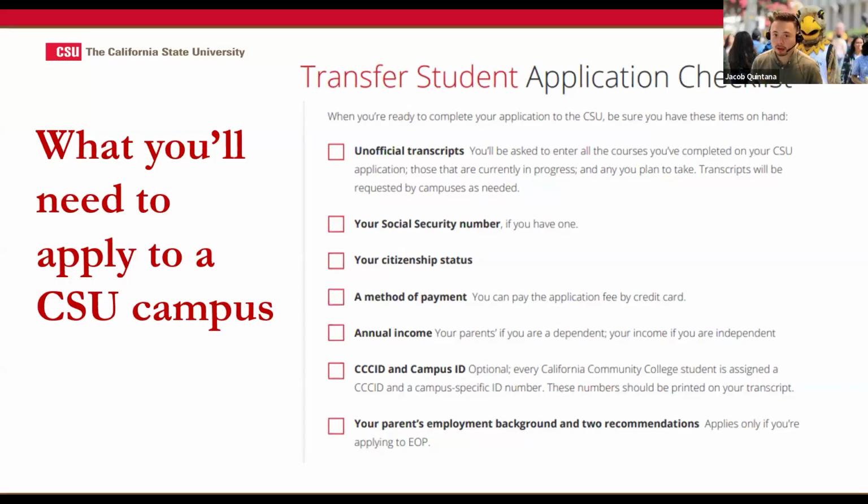The next thing you want to have on hand is your social security number. That's only applicable if you have one. If you don't, no need to worry. You can definitely go ahead and proceed with the application without it. We just ask that students have it because oftentimes students may or may not know their social security number, so they either put a bunch of zeros or 1, 2, 3, 4, 5, 6, 7, 8, 9, whatever it may be.